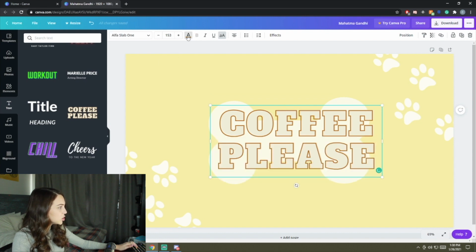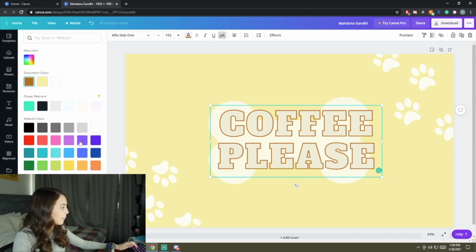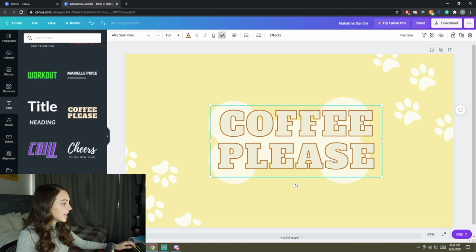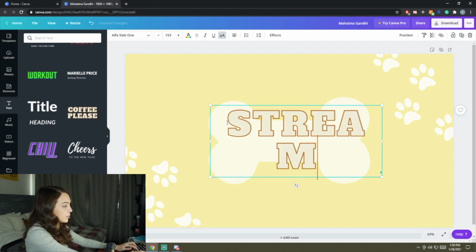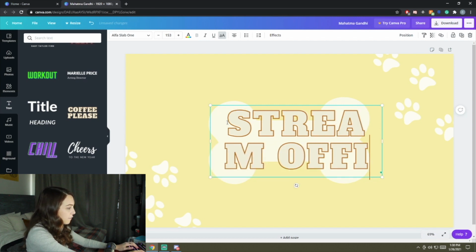And of course, this is something too where you can change the colors of it. I'm pretty sure this basic background color is unchangeable, but the outline is changeable. Once I have the font that I like, I'm going to double click it, delete the standard text that's in here and type whatever I want. For me, I'm just going to write stream offline.